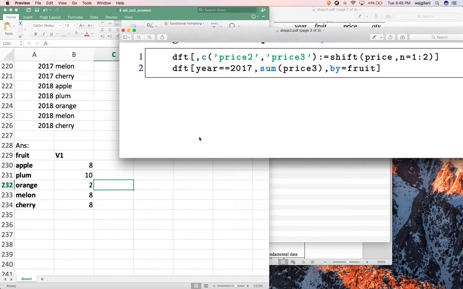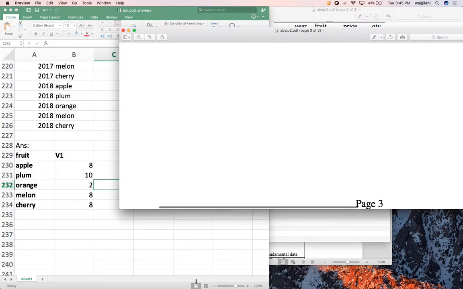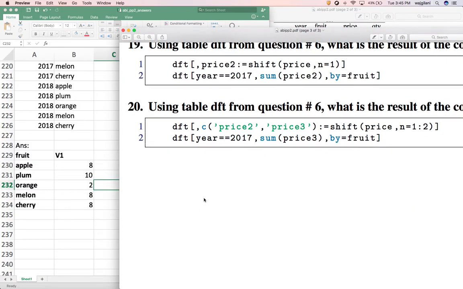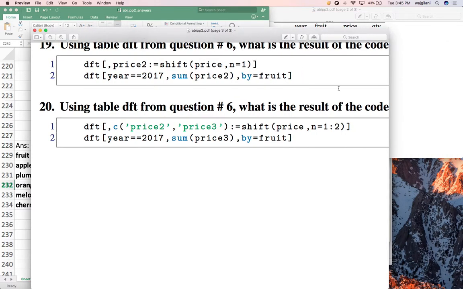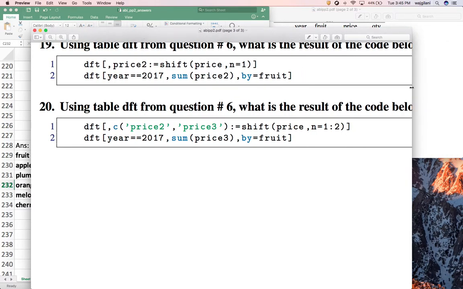All right. And I think finally we are done with the questions. This is your basic review of data tables, if you want to think about it like that.